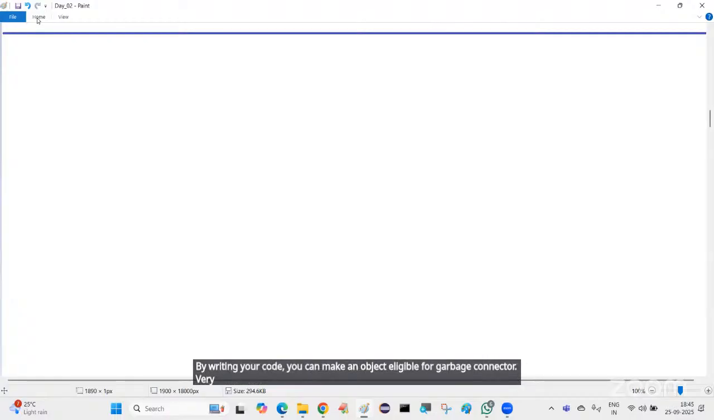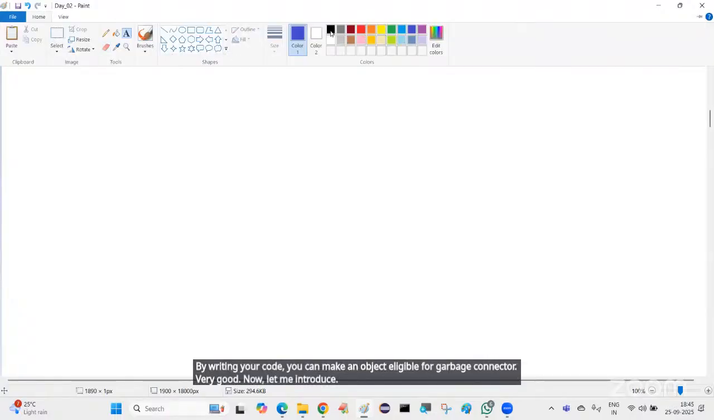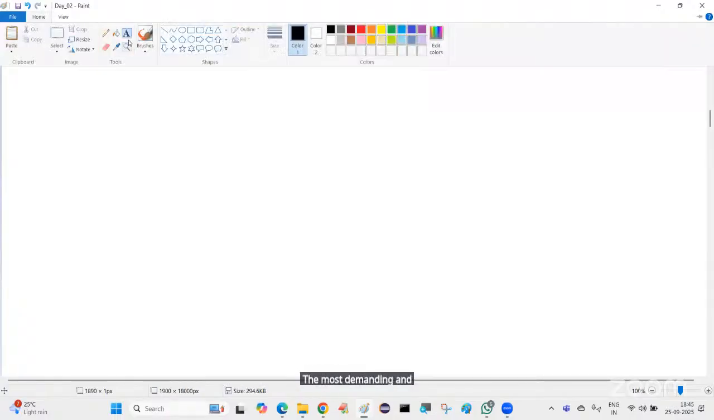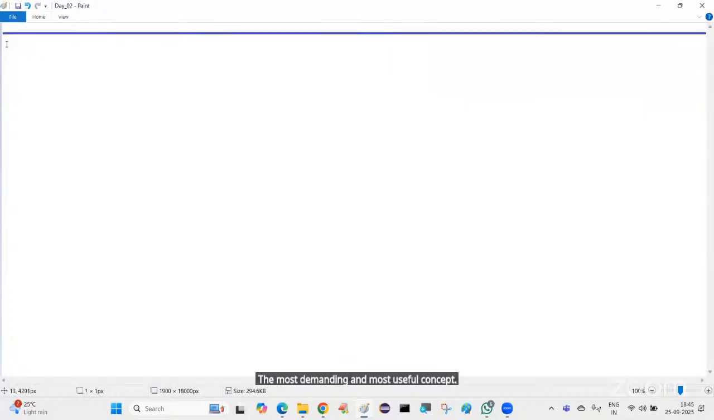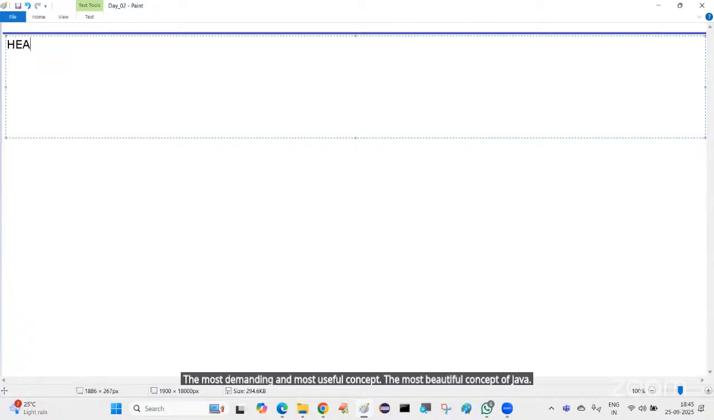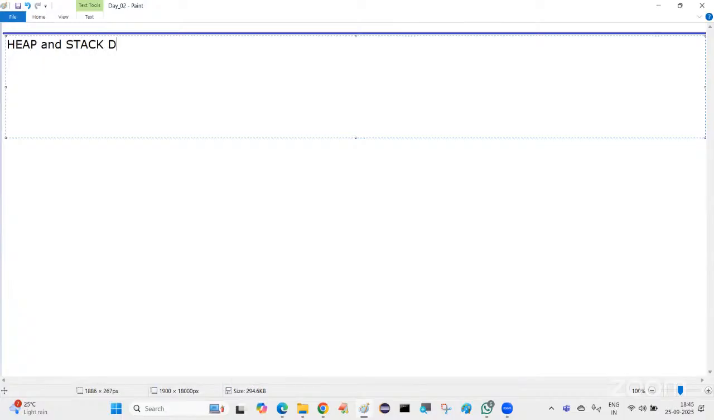Very good. Now let me introduce the most demanding and most useful concept, the most beautiful concept of Java: heap and stack diagram.